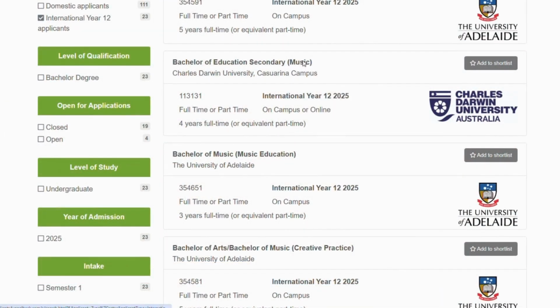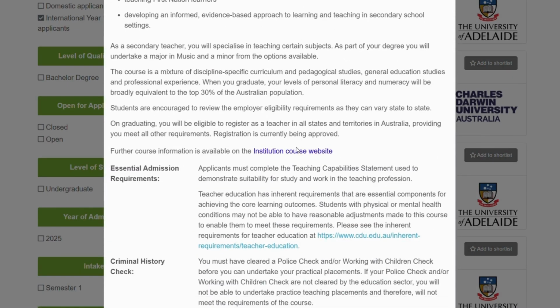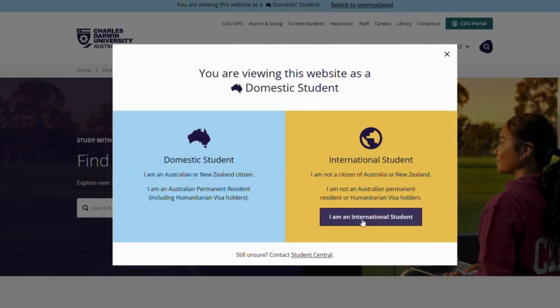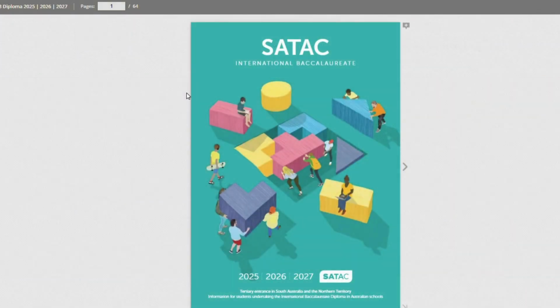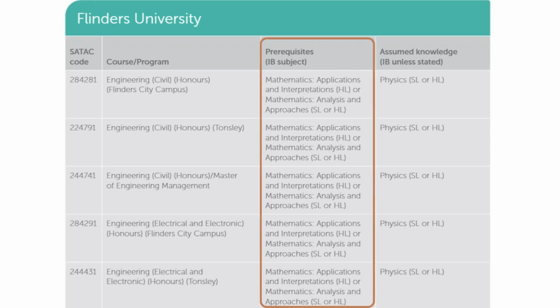Course Search and the institution websites will give you the information you need, so make sure you check all of your preferences and all of the requirements before applying. If you're an IB applicant, the tertiary entrance booklet for IB students that's published on the SATAC website can tell you what the equivalent IB subjects would be to pass prerequisites.